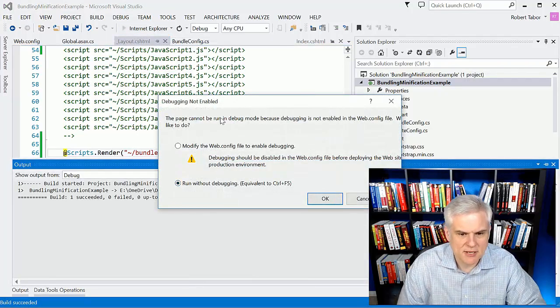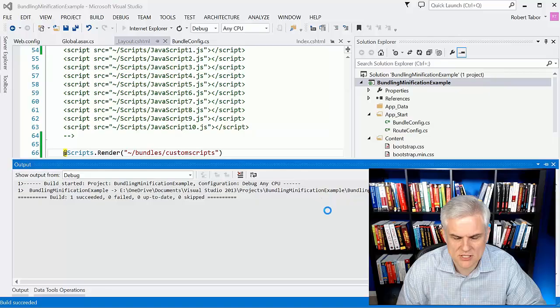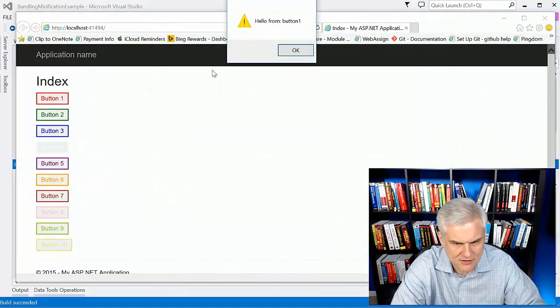You're going to get the debugging not enabled message. That's true. That's correct, because we disabled it in the web config. That's fine. Run without debugging. You'll be just fine. This will give us the minification aspect of it. Let's make sure that we got our scripts. Okay, so everything's still working.